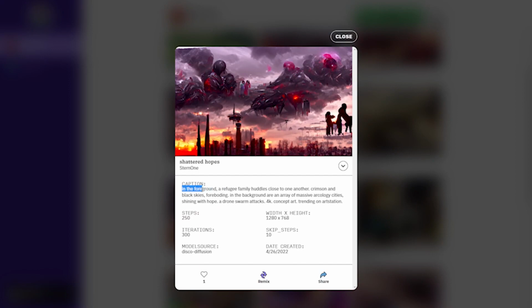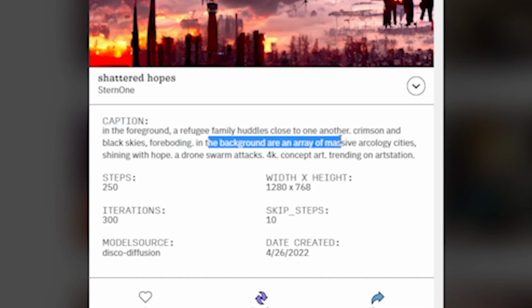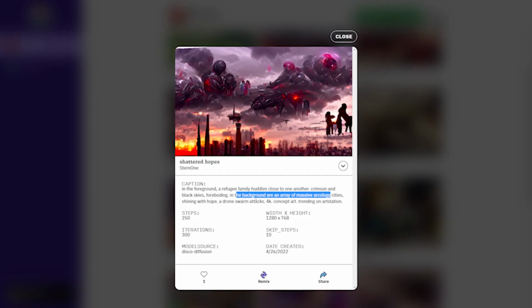It's kind of neat. But in the foreground, a refugee family huddles close to one another. Crimson, black sky is foreboding. In the background are an array of massive arcology cities. I don't mean to pick on this person. Sorry if this is you, Stern One. This looks good, right? It's a cool image here, but what you have is a refugee family, and they're showing up in some strange corner and all of this.